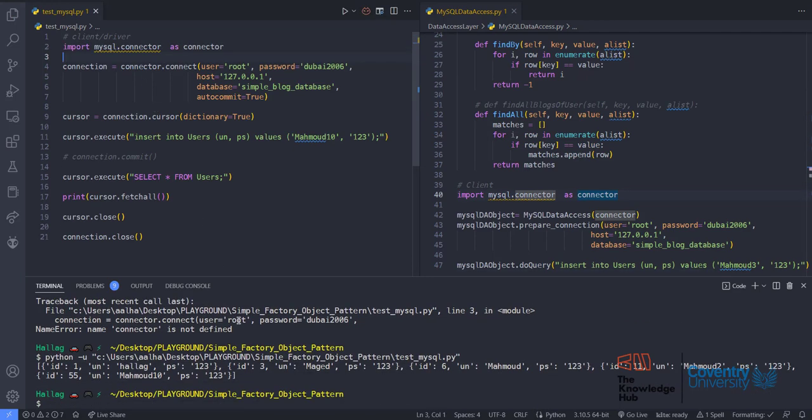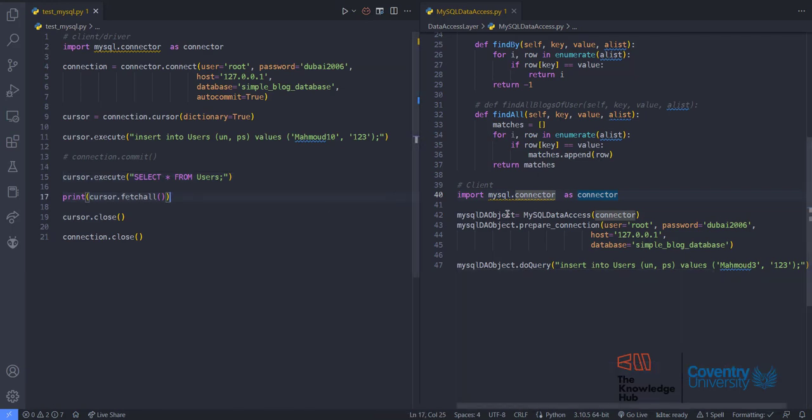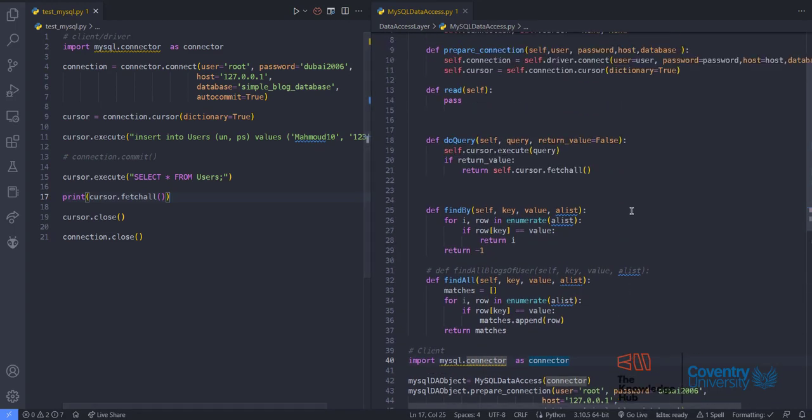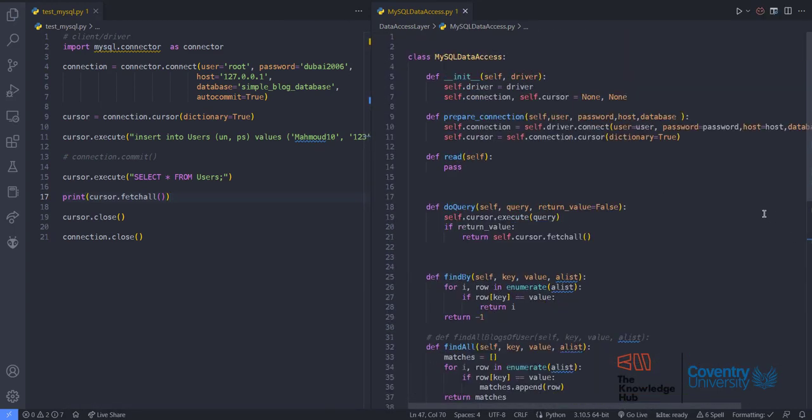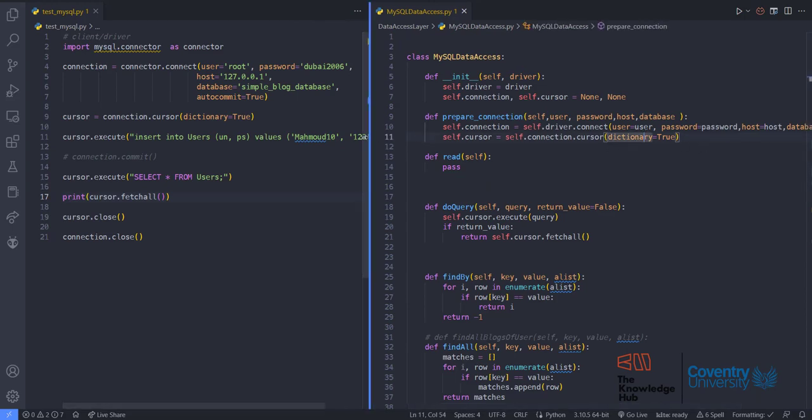Okay, so let's run this, and you can see that Mahmoud 10 was inserted because this is the selected or the fetched rows, right? So it was inserted like that, right? So let's modify the same thing in our class. Now if I go to the class, let me just say that this is Mahmoud, for example, 100. Okay, so let us modify this.